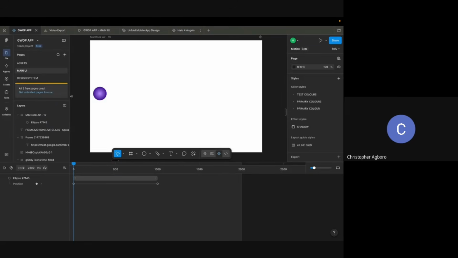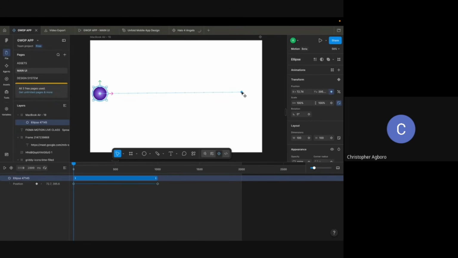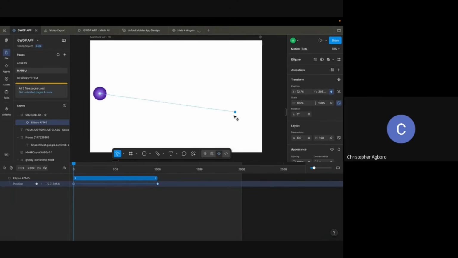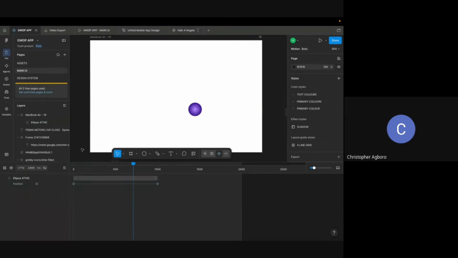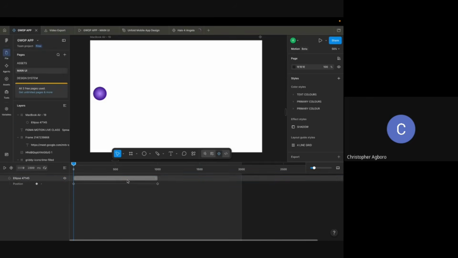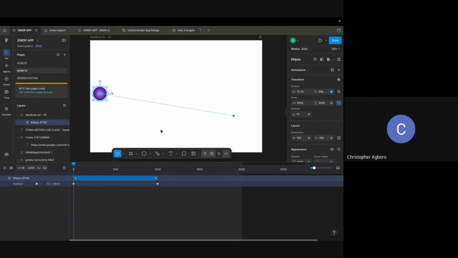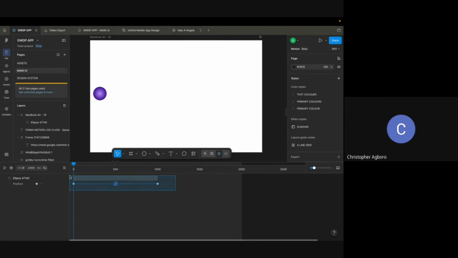It's different from when you tap the object itself and you tap only one. If you tap only one, you'll be able to move just that one. So if I play it now, you are going to see how it's going to move. And you can see that it's just moving at one particular position.